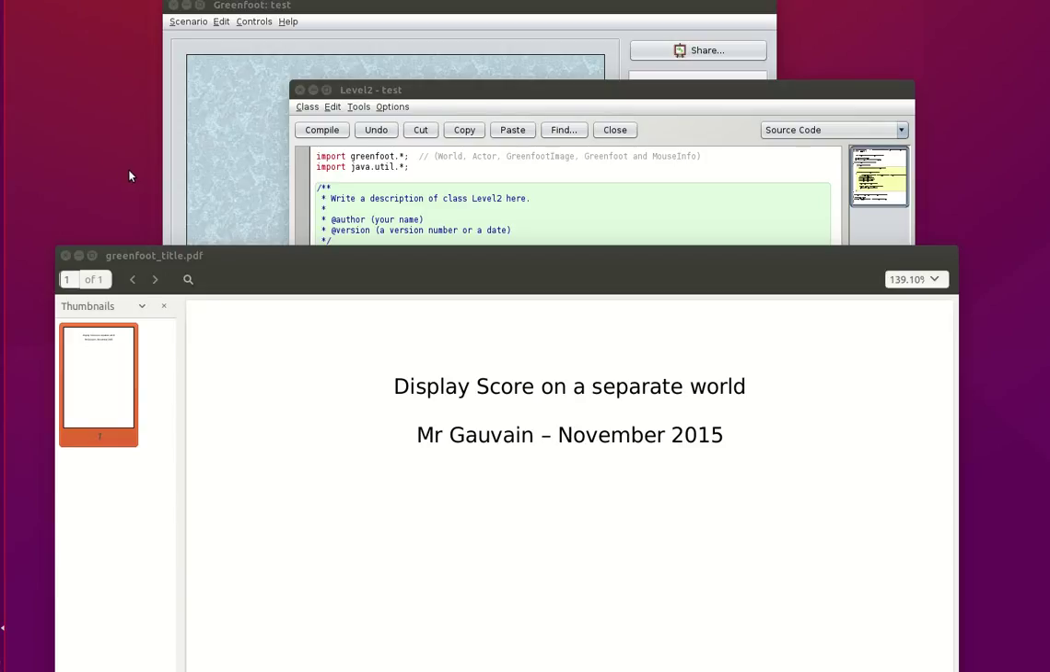Welcome to this second screencast where we're looking at displaying a score in a separate world at the end of a game in Greenfoot, and this time we're going to use lists in order to display several strings to have more details on our final screen with all the scores there.